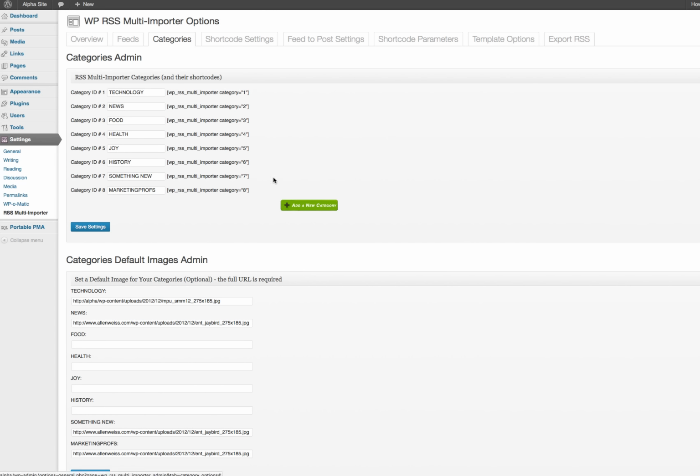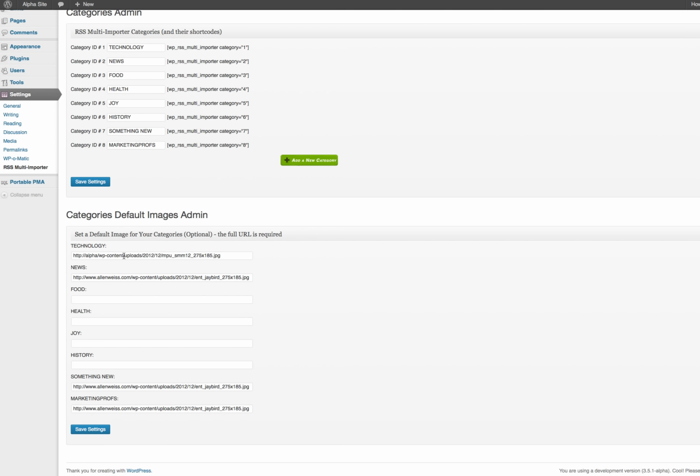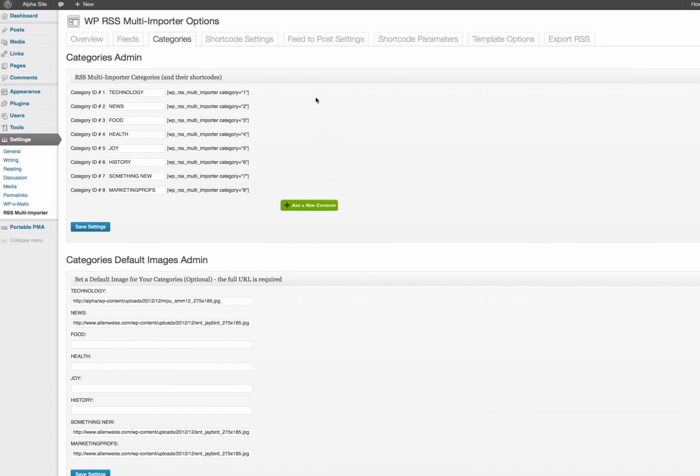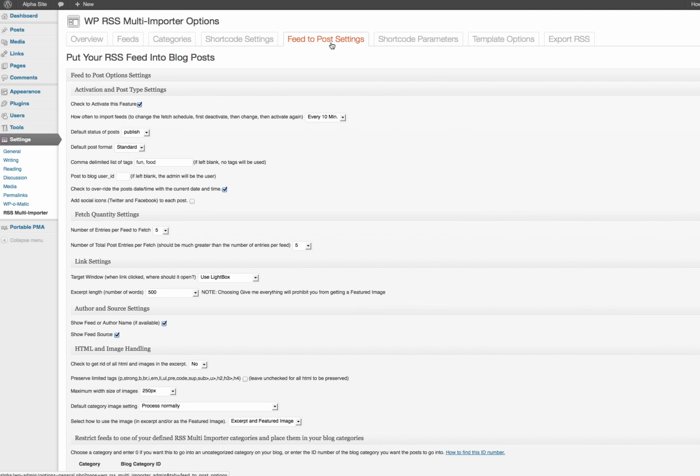And so I can just add as many categories as I want, plus you can set a default image for each of these categories. So, once you have the feeds and you have the categories set, it's really simple. You can either put shortcode on your site to list all of the different feeds that you like, but today I'm going to show you the feed to post option, which is like auto-blogging.